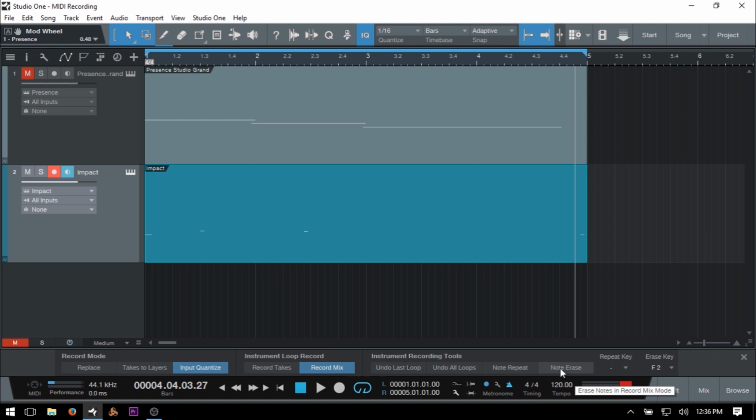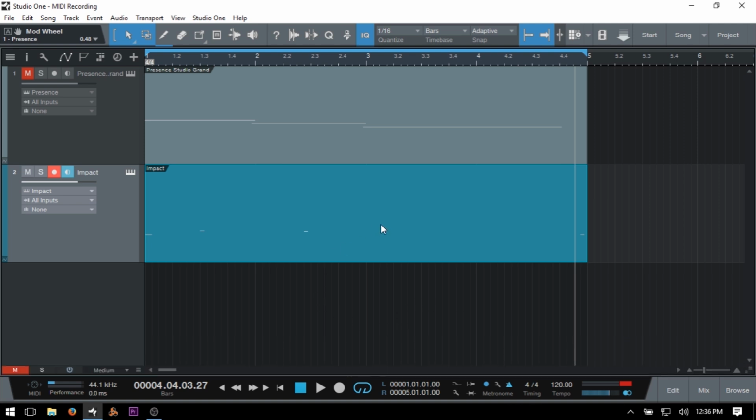Maybe if you wanted to get rid of one particular note, this is going to be more efficient than having to do undo last loop or undo all loops. And so that's it for the record panel. We have one last MIDI recording method to take a look at, and that's going to be step record.